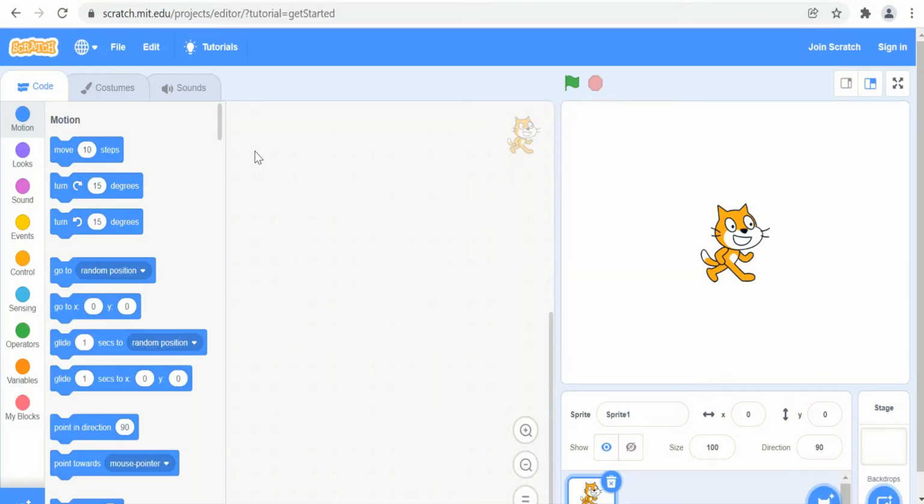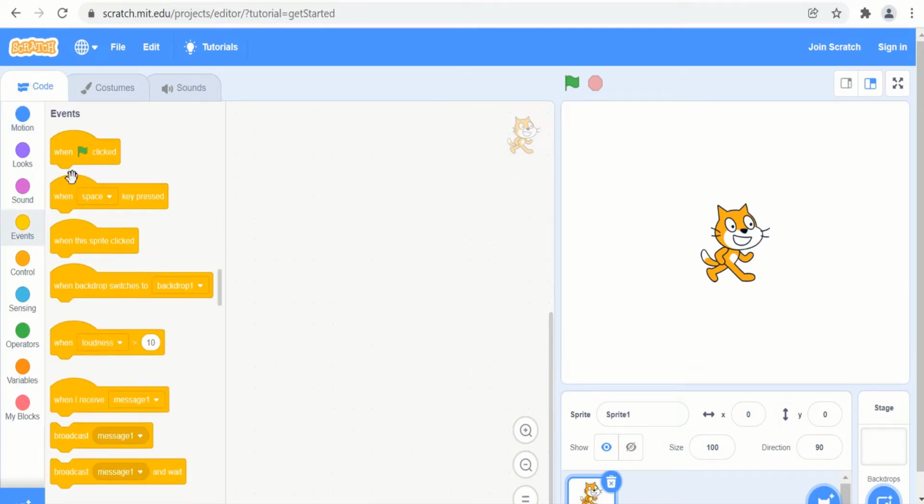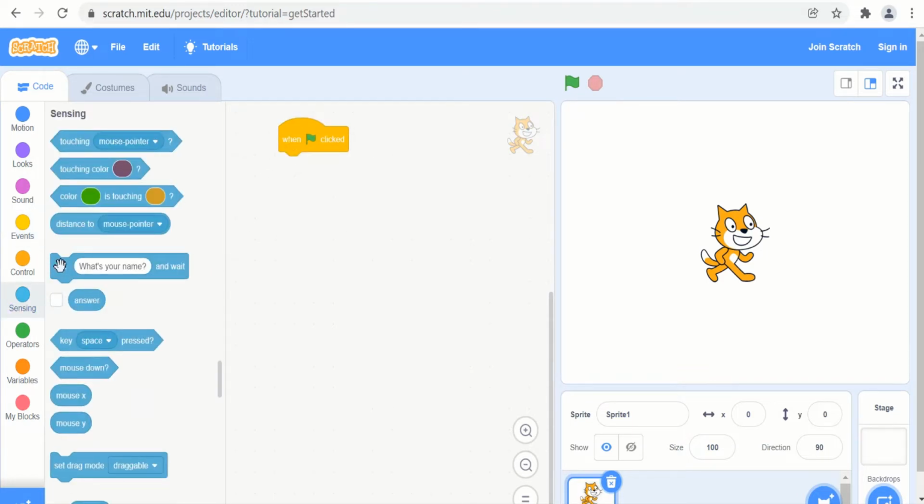To start programming, first go to Code tab, click Events, drag the green flag button to the script area. Then we go to Sensing, select and drag this code here. We change what is your name to what is the side length of the cube in centimeter.